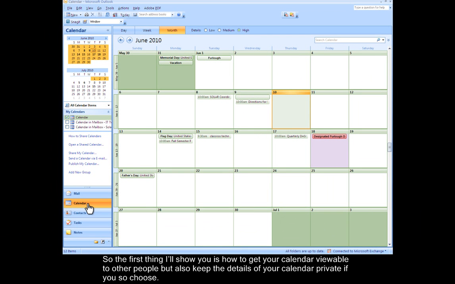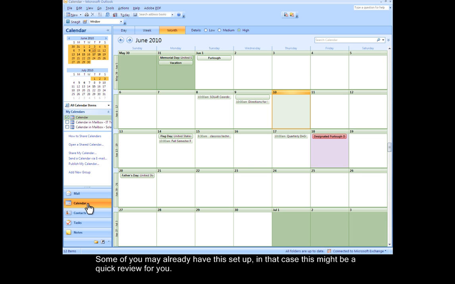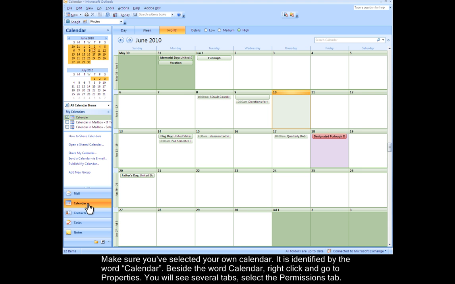So the first thing I'll show you is how to get your calendar viewable to other people, but also keep the details of your calendar private if you so choose. Some of you may already have this set up. In that case, this might be a quick review for you.